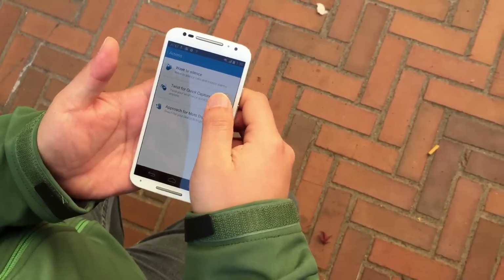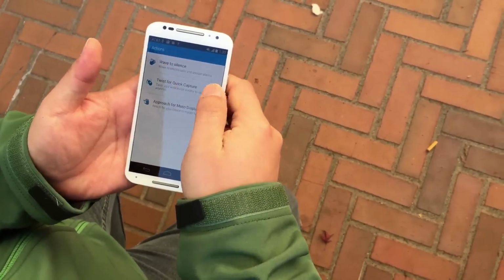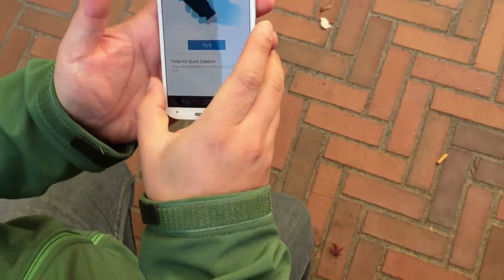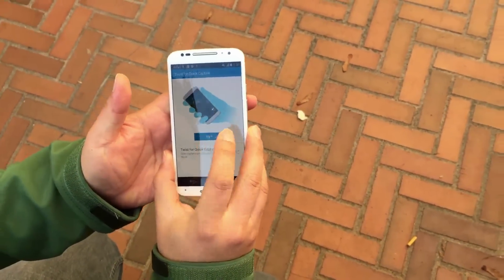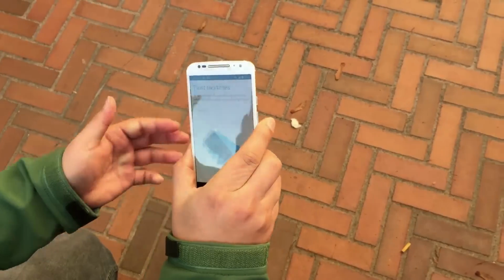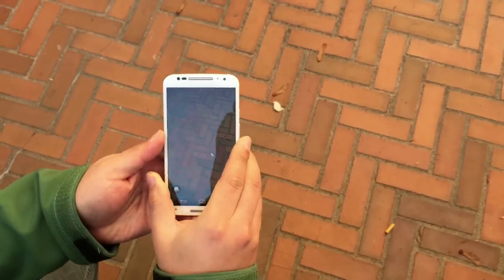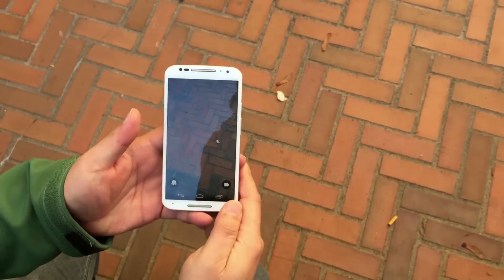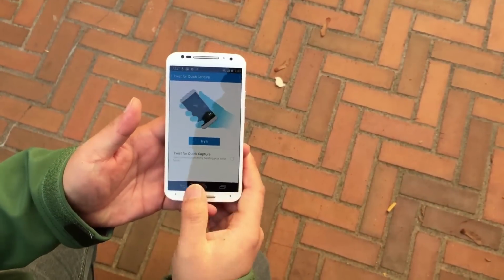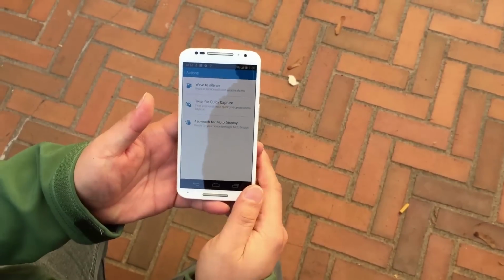Another one is that you can twist your Moto X to activate the camera to take some pictures. So with it here, if you just twist it two times, you can see that the camera will launch. And that's a really cool, convenient, quick way to launch your camera if you want to take a picture real fast. You don't have to dig around and look for the camera app. You can just do that.